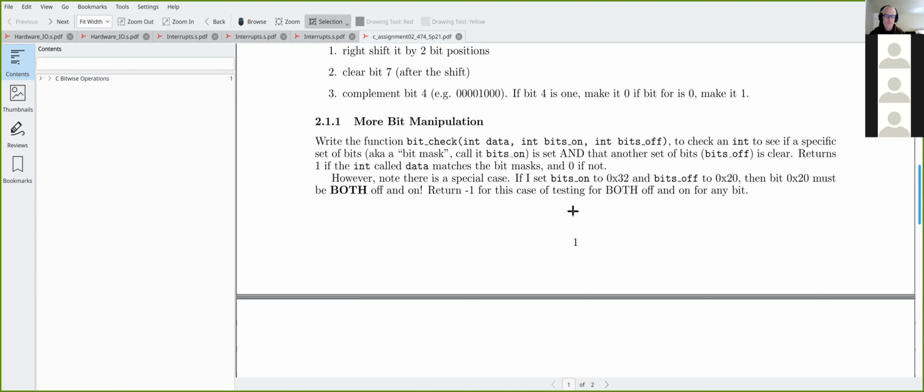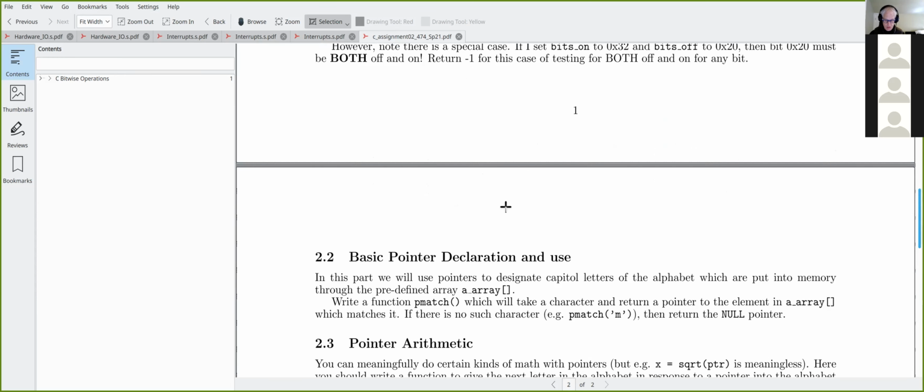But there is a problem where I could say, what if I want bit 4 to be on and off simultaneously? That's invalid. So the code should check for that situation and then return -1. Okay, so the original questioner seems happy with that answer.